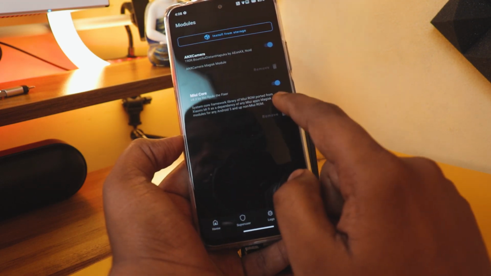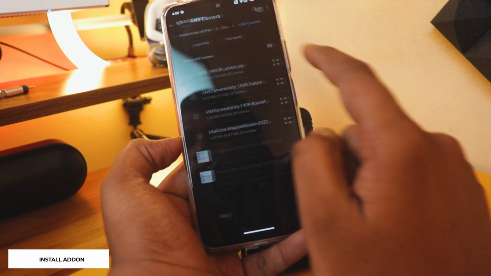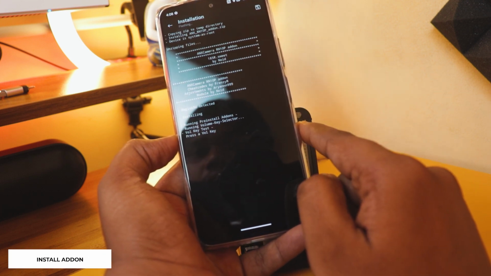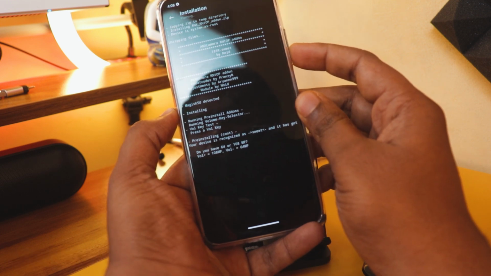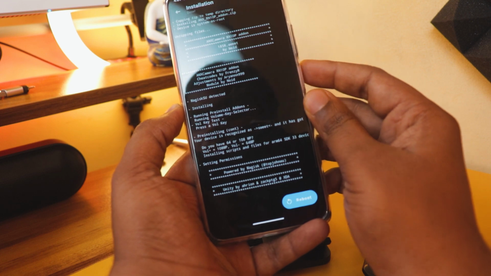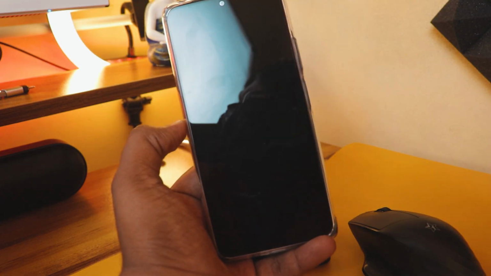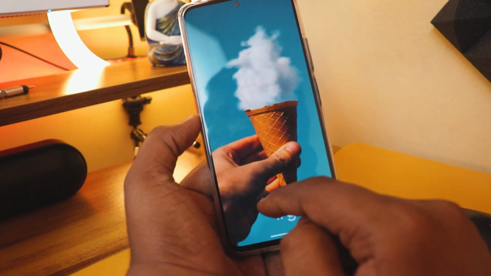So after that I will install this one, and mine is 64 megapixel. So finally I just reboot the device. Now it is rebooted.